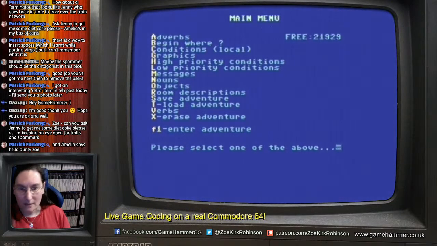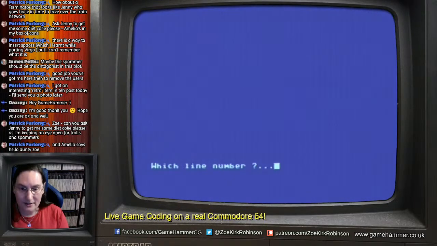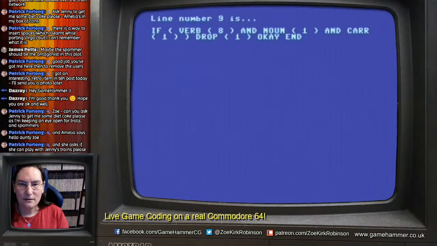There you go. So we now need to have them book it. So low priority conditions. Was it 8 for, yeah. 9.